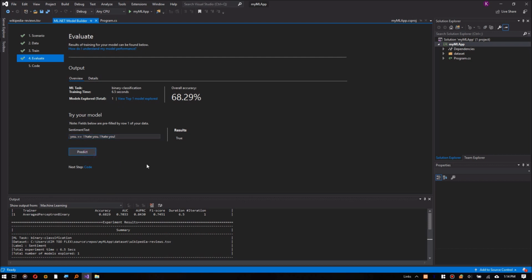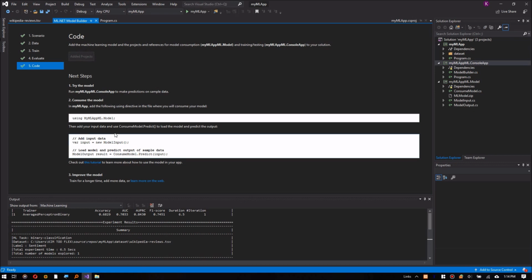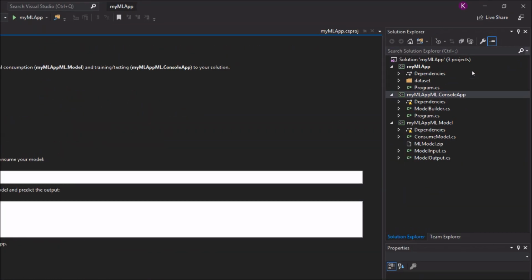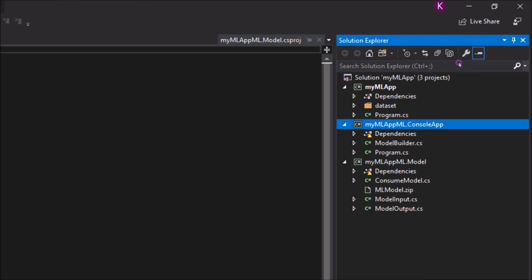After evaluating and trying out your model, move on to the code step. In the code step in Model Builder, select Add Projects. Model Builder adds both the machine learning model and the projects for training and consuming the model to your solution. In the Solution Explorer, you should see the code files that were generated by Model Builder.